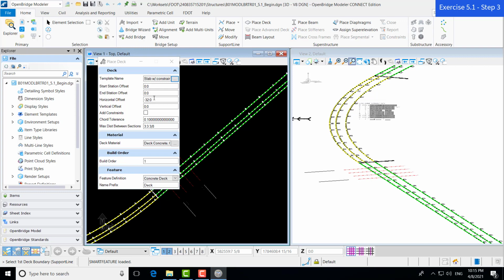We don't need to add any vertical offsets. We're going to make sure our add constraint box is unchecked here. We'll show you in a few steps how we will change some of these constraints, but for right now we're going to keep that unchecked.